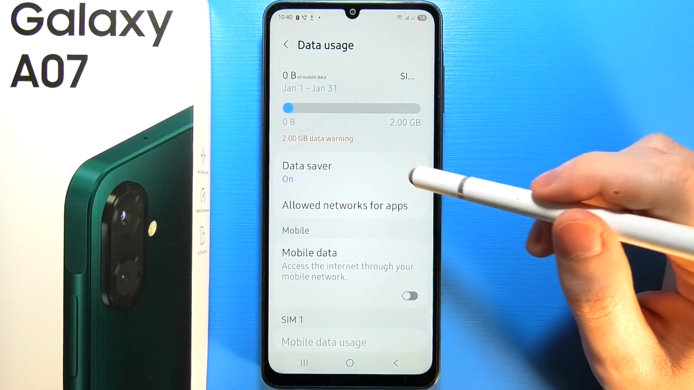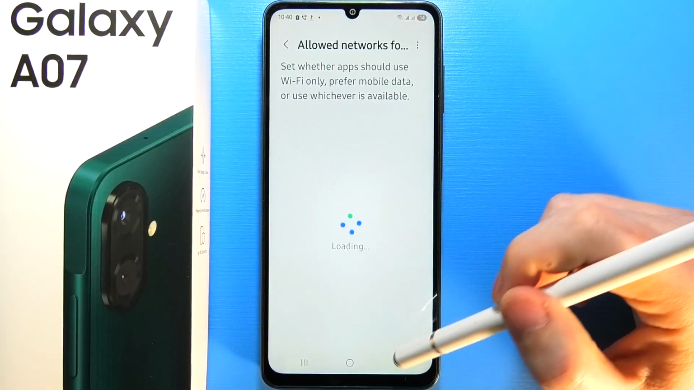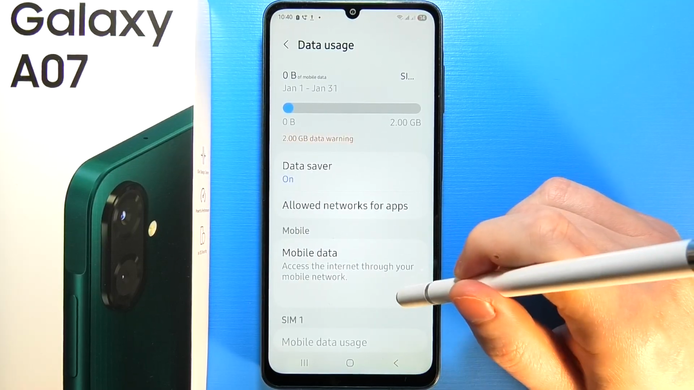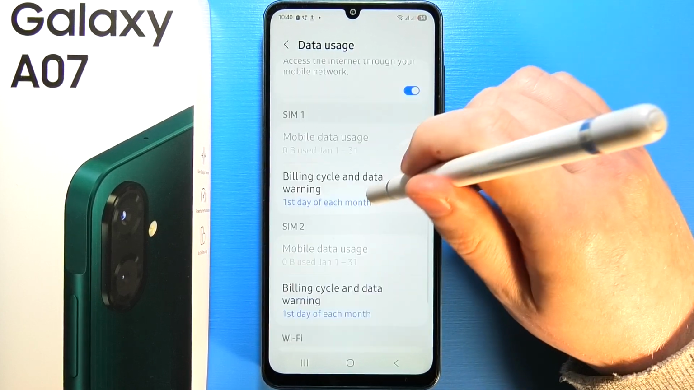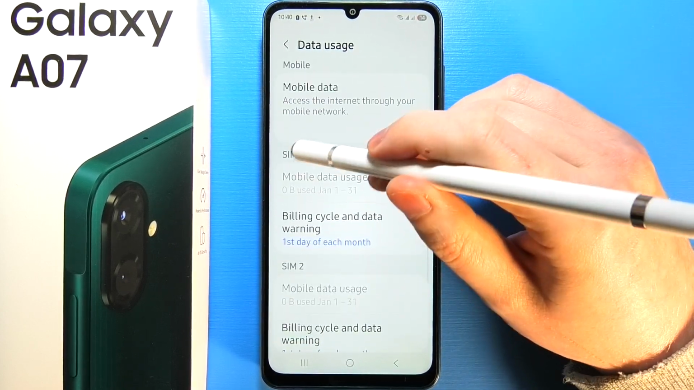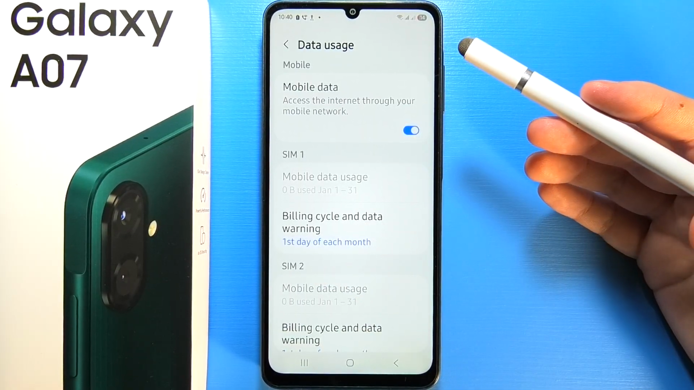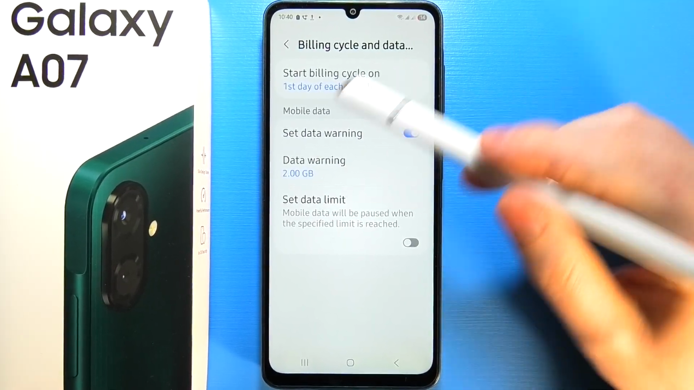When you turn it on, you can adjust the settings for it. So for example, you can change the allowed networks for apps. You can adjust the data limit for your mobile networks, and you should be able to do it somewhere around here. Yep. So we have SIM card number 1 and SIM card number 2. So depending on which one you use the mobile data for, just click on it and change the data limit.